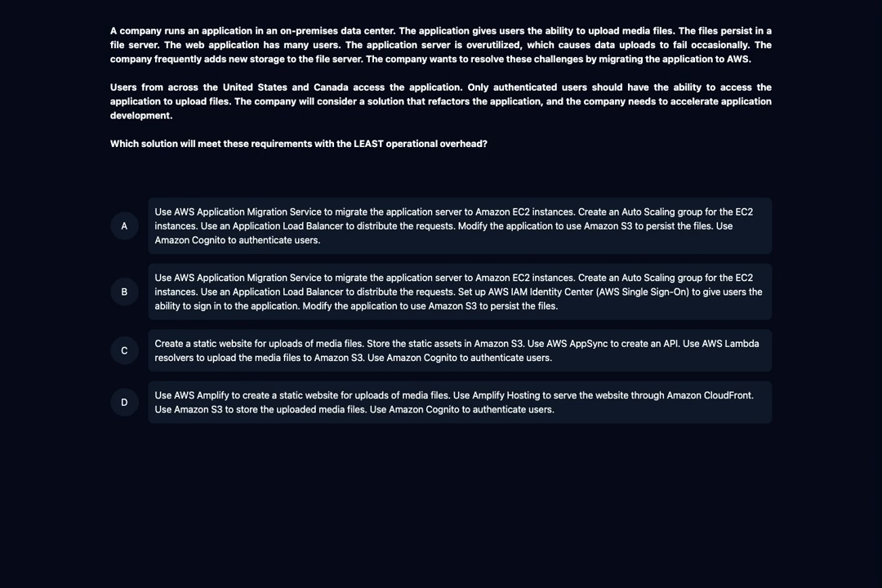Users from across the United States and Canada access the application. Only authenticated users should have the ability to access the application to upload files. The company will consider a solution that refactors the application, and the company needs to accelerate application development. Which solution will meet these requirements with the least operational overhead?